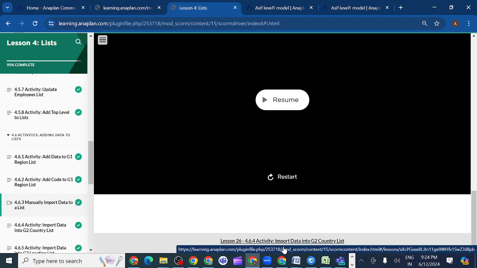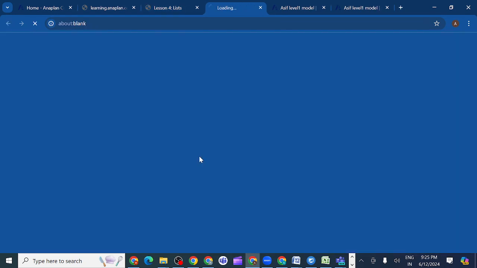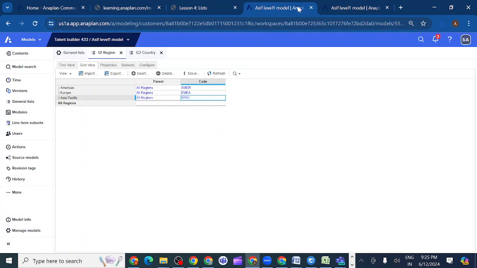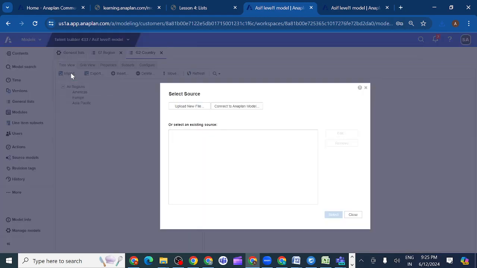Import data into G2 country, we can check here. Before beginning the import, we should download this file. This is the Excel file, the .csv file. In this file we have the countries. From this file we need to import to the G2 general list, G2 country list. So this is my G2 country list. If I want to import data, I should open the G2 country list and click on import.